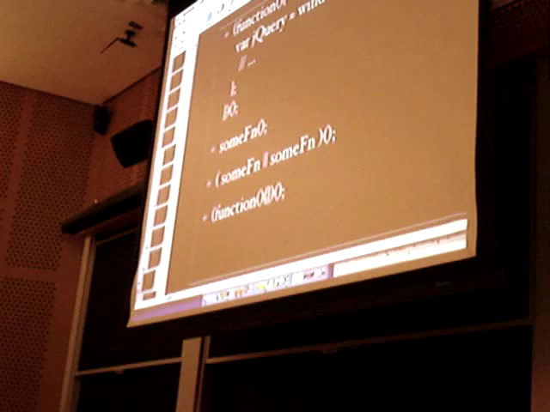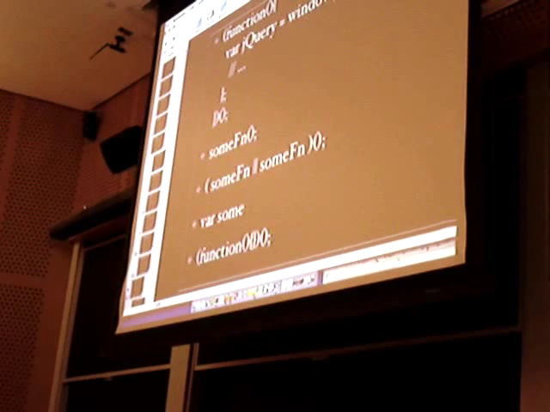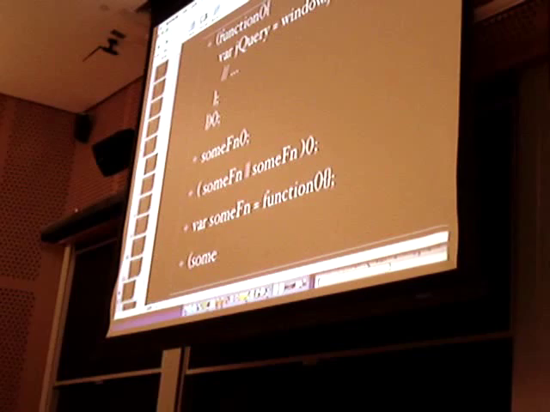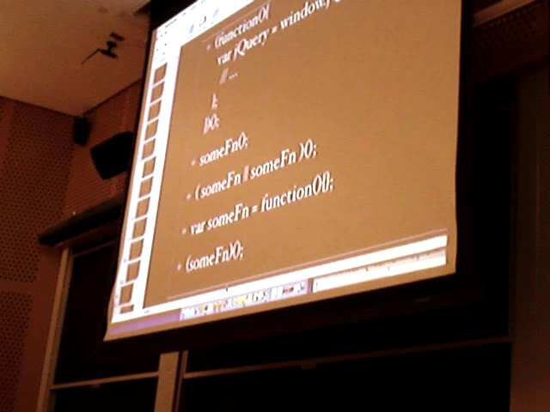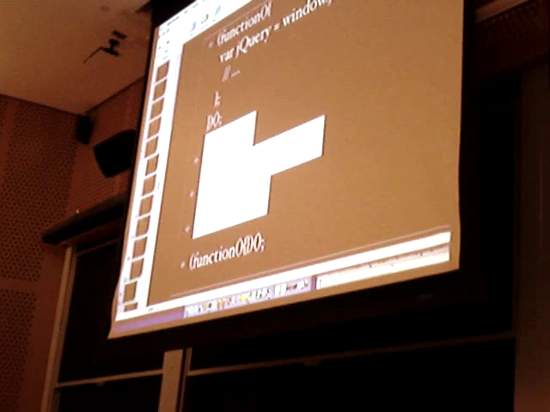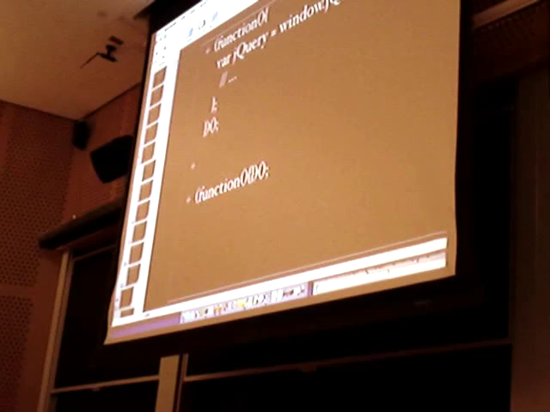That's another option. So what if we did some function equals an anonymous function? Again, we can go back and reset some function. Okay, so that's also valid. But we can start to just remove the individual pieces. We can remove the function name. So the ending result is we are creating a function and instantly executing the contents of that function, and then it all just disappears.